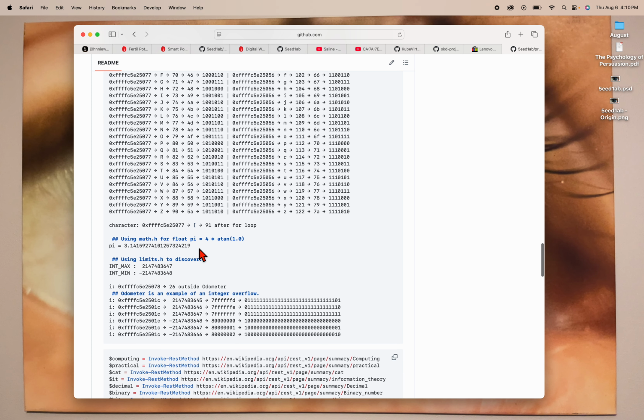A little demonstration of floating point versus an int. Finding the max of what an int can do. Then a little odometer is a fun little way to see what happens at the binary level.